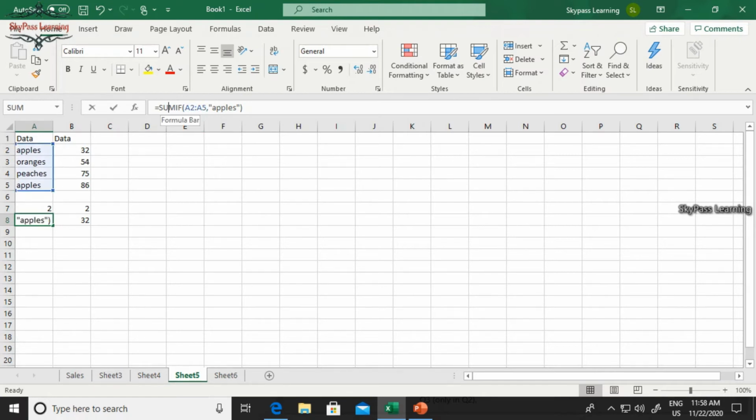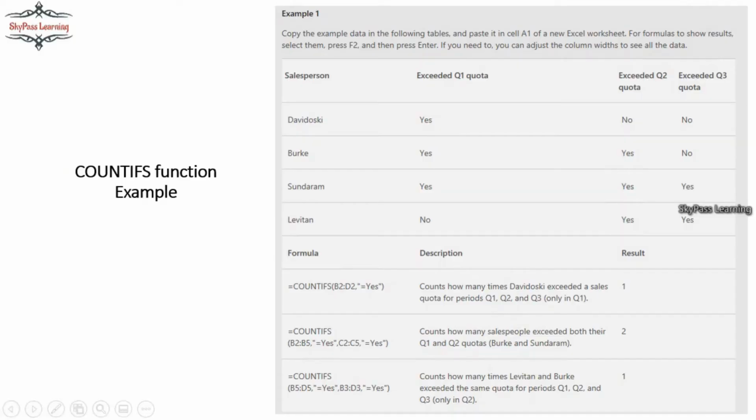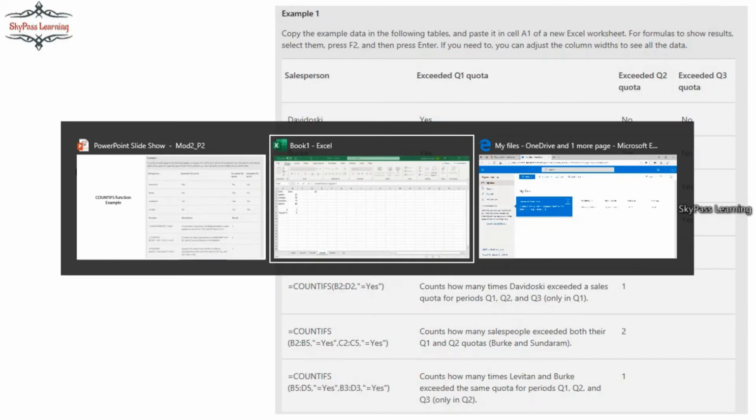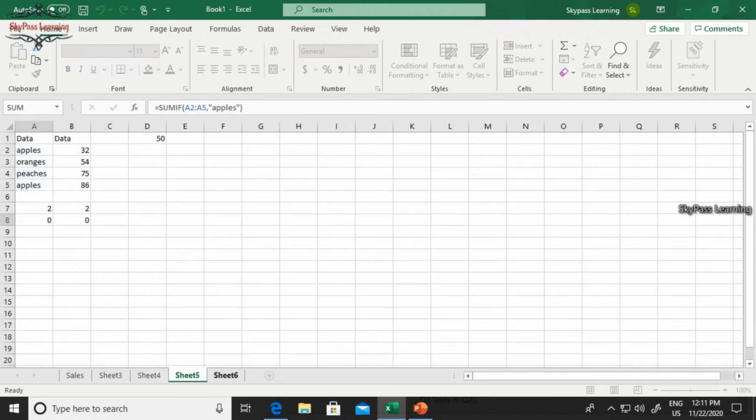It will not work if you are putting conditions like this. So in this way, we can use the SUMIF and the COUNTIF. And let me quickly show you how we can use the COUNTIFS, how it is going to work. Let me quickly go in the Excel.